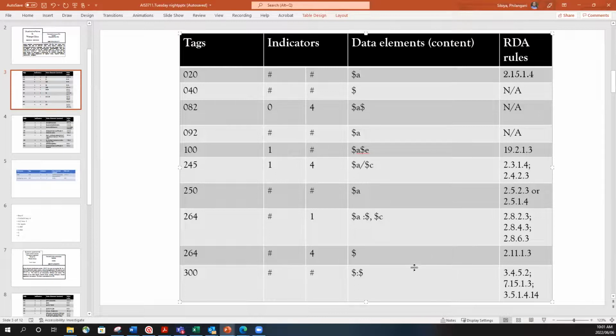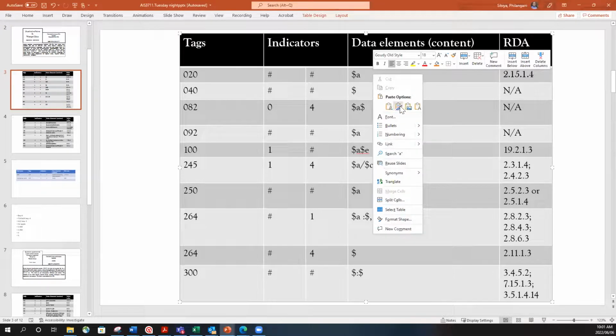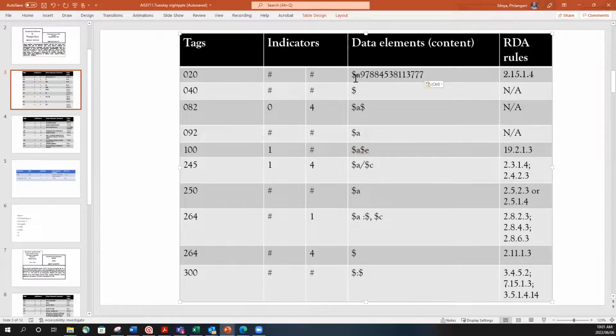So I would want to record the ISBN for this particular book. In our case, the ISBN is this one, delimiter a, 97884 and so on. The rule that we use to decide on the ISBN is this one. Maybe I can give a brief explanation of what indicators are. I'd say an indicator is the two-position digit that indicates or supplements information that is going to go into the subfields or data elements.